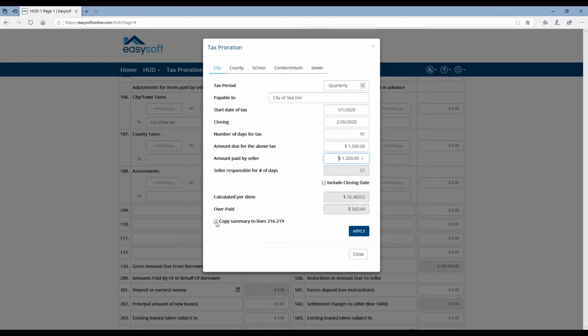You can choose to check this box, copy summary to lines 216 to 219. This will spell out the information in this box. Once you've entered in your information for your city taxes, you can click apply, you'll get a pop-up saying that the tax proration values have been entered, and then you can continue on. So we're going to do our county.